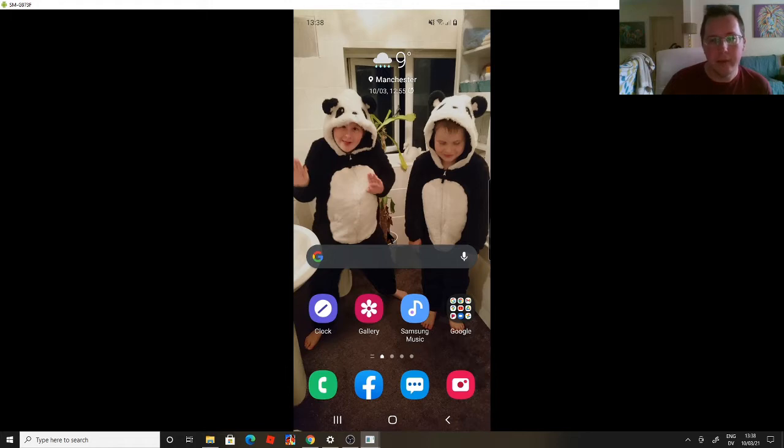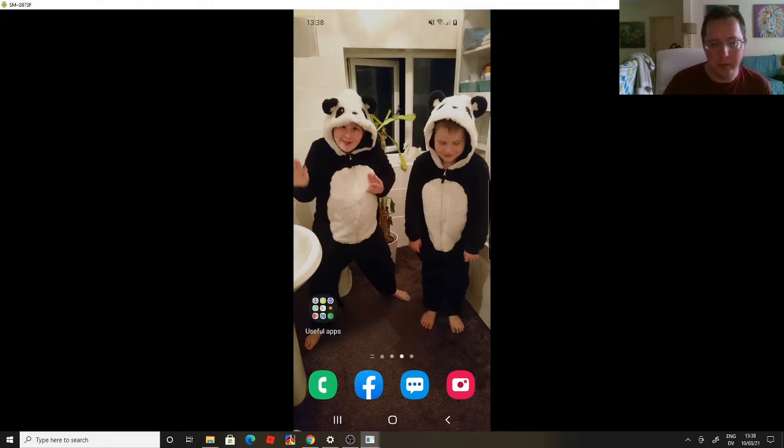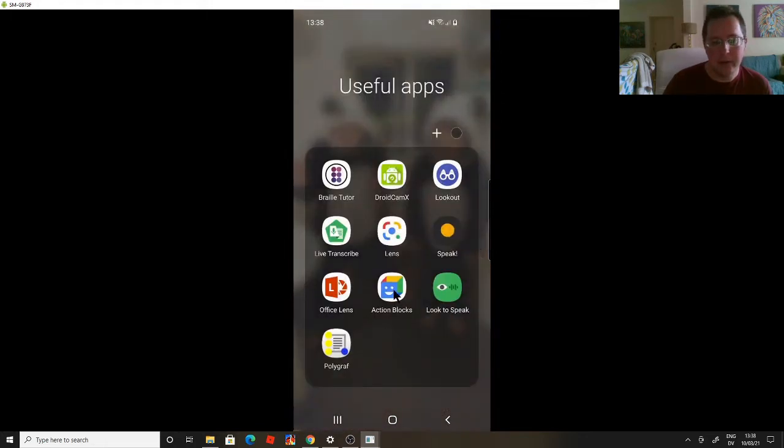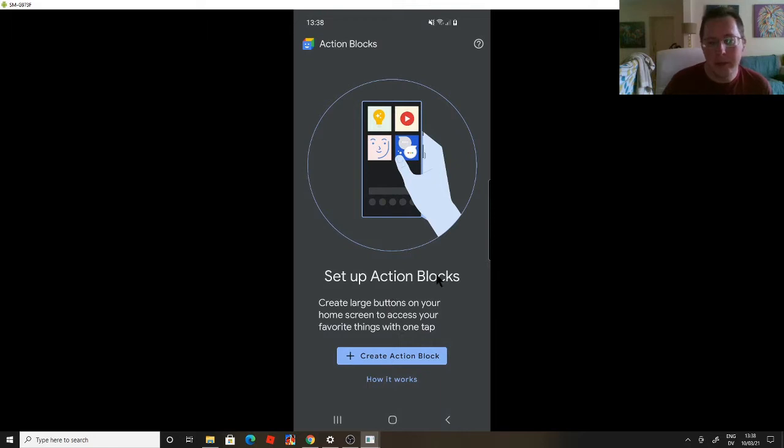So yeah, let's have a quick look at Action Blocks. As I say, it's a free app, and you can get it from the Google Play Store. I've got it downloaded on here. What this actually does is it puts a button on your screen, and you can resize the button, make it as big as you want, that performs an action, so it makes it really simple.